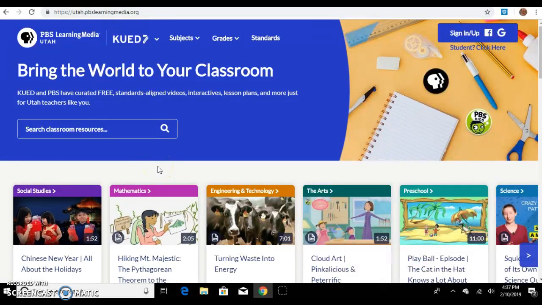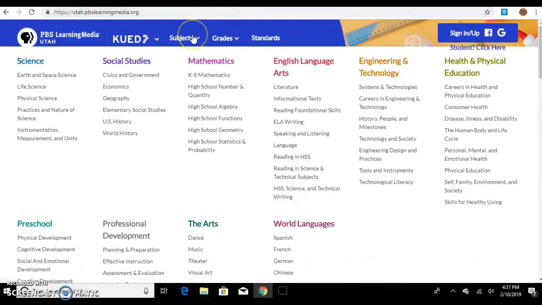The easiest way for me to find lesson plans that I want to use is to click on this first tab, Subjects. As you can see, we have science, social studies, mathematics, etc. And the nice thing about this is that it's not just broad on the subjects, it actually breaks it down into specific subjects within that subject.